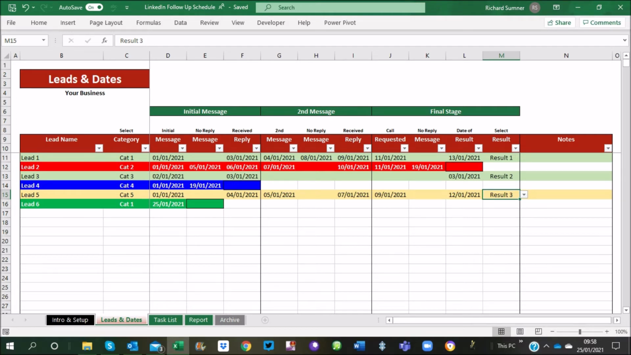All you do really is just fill in each date as you go along. Now you don't have to fill in a no reply message if there wasn't one. So if I send this person a message today and they come straight back to me with a reply, I can simply go and select today's date and it moves along. For the next one, it ignores that no reply. You don't need to fill in every step.